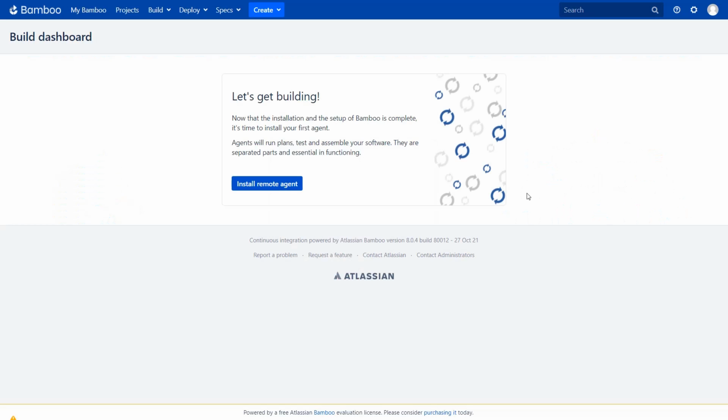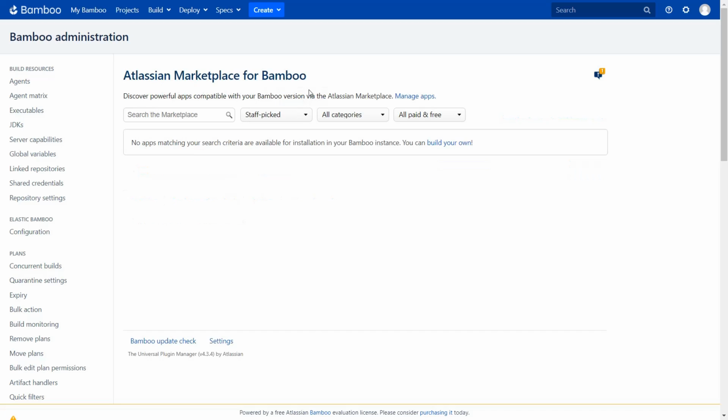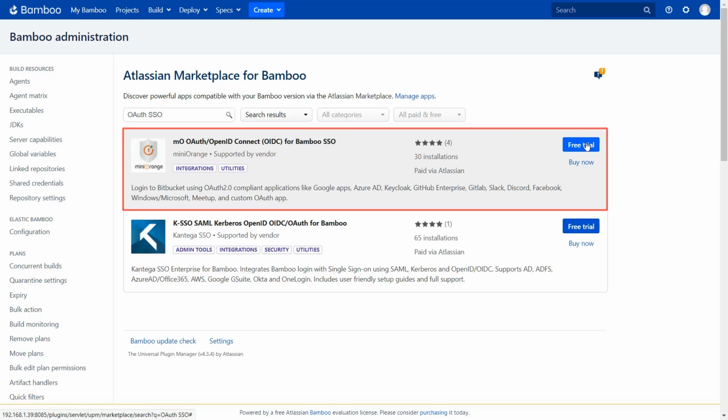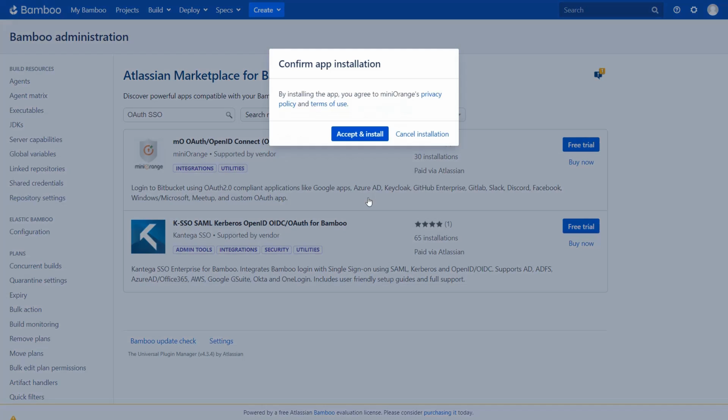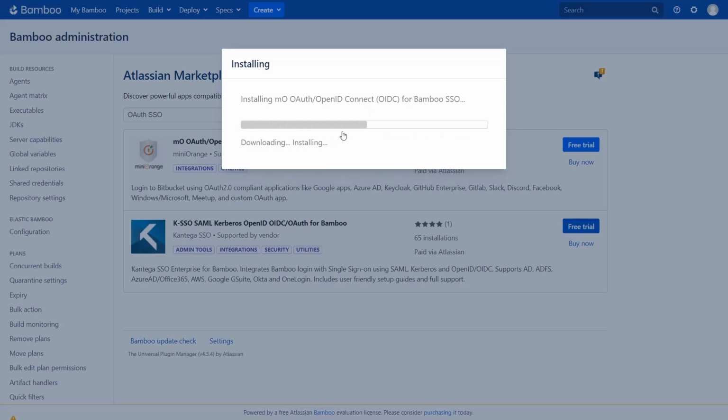On the Bamboo dashboard, navigate to Settings icon on the top right corner, and click on Manage Apps. Then click on Find New Apps. And search OAuth SSO in the search bar, and press Enter. Then click on Free Trial in the miniOrange plugin. Click on Install, click on Accept and Install to agree with miniOrange policies and terms of use.